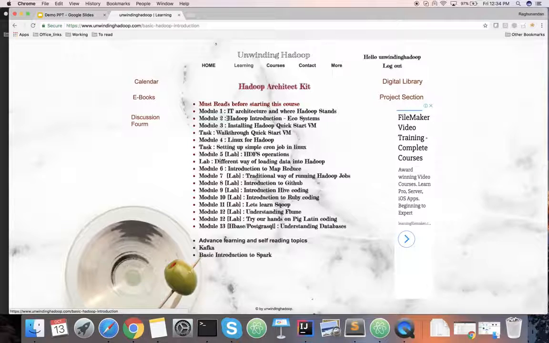Then we have module 6, which will introduce MapReduce, how MapReduce works, what MapReduce is, and things like this. Then we have module 7, which is a lab on the traditional way of running Hadoop jobs. Now here I want to mention a point. When I say it's the traditional way of running Hadoop jobs, what I am trying to express is how we generate jars from Java code and how you push the jars to the Hadoop cluster.